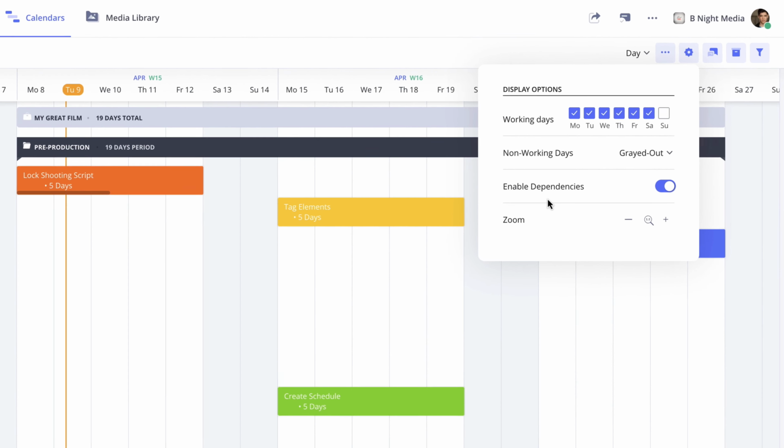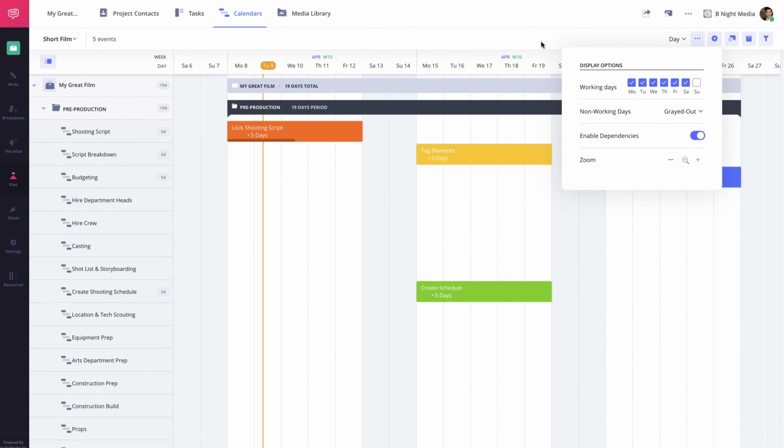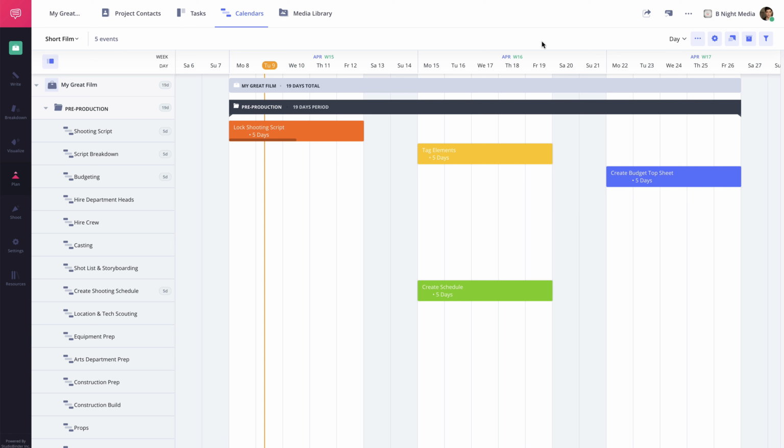Now going back to dependencies, these are great to visually show that a specific event is dependent on another being completed first. So with the Enable Dependencies option selected here in the display options, I can add a dependency to my calendar. So for example, let's say my scheduling event is dependent on the script being locked so I can make sure all of my locations are accounted for.